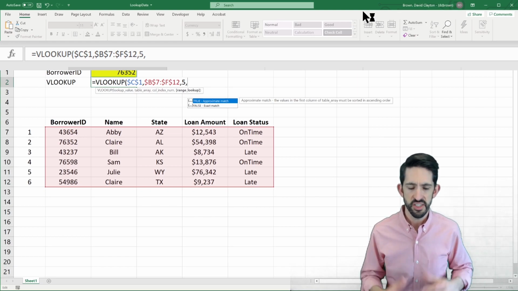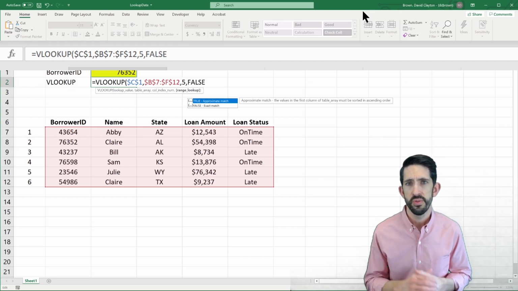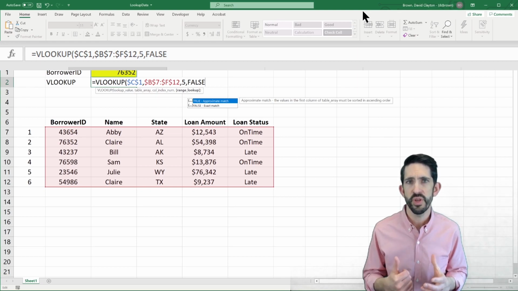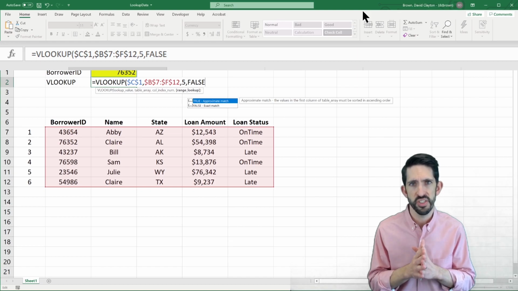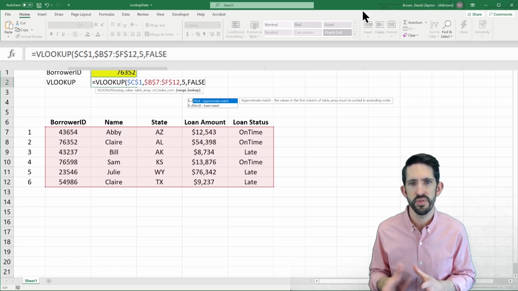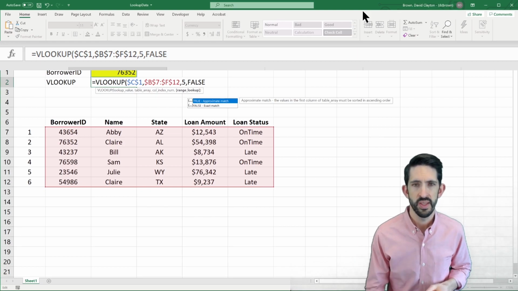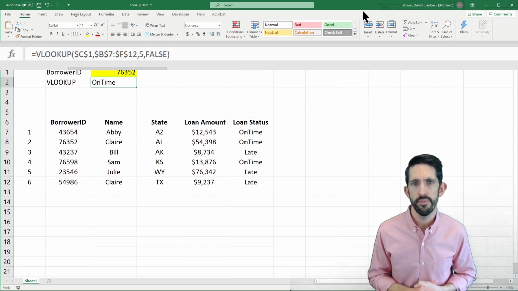In this case, just the default is true. And so that true means approximate matching. That's just how they've defined it. False means exact matching. So for the time being, we're going to want to use false exclusively. So we're only using false for the time being. We'll get to how true works a little bit later on. So we put false in, and there we get our answer on time.